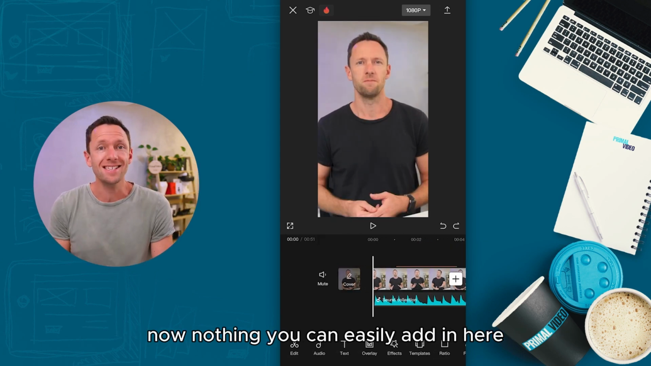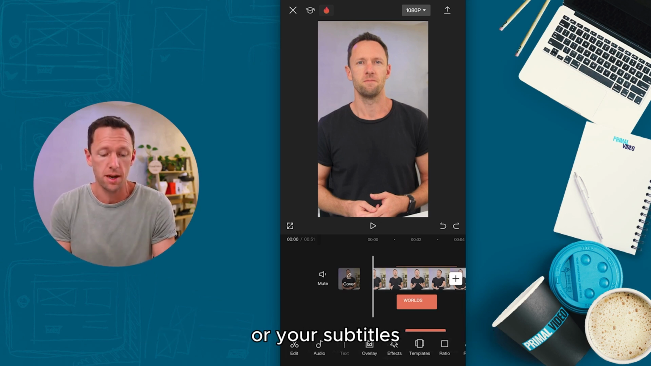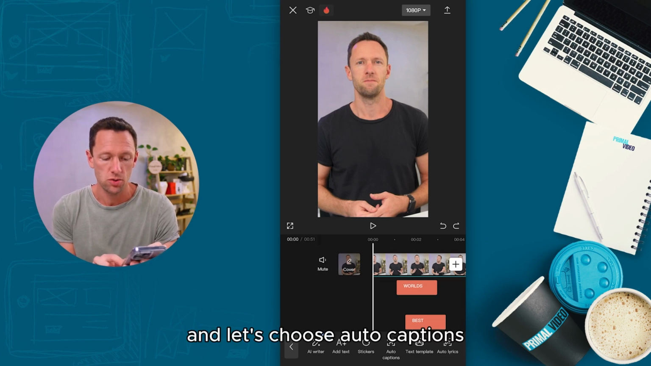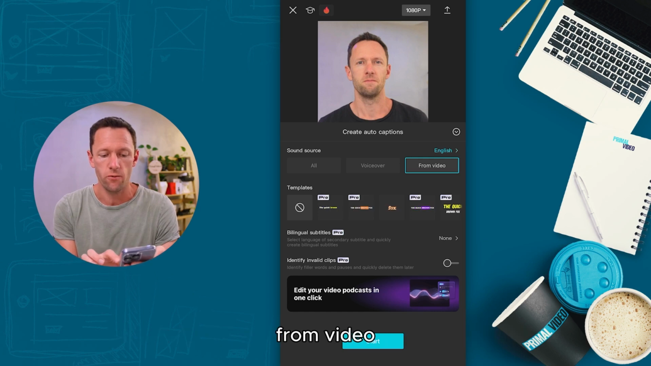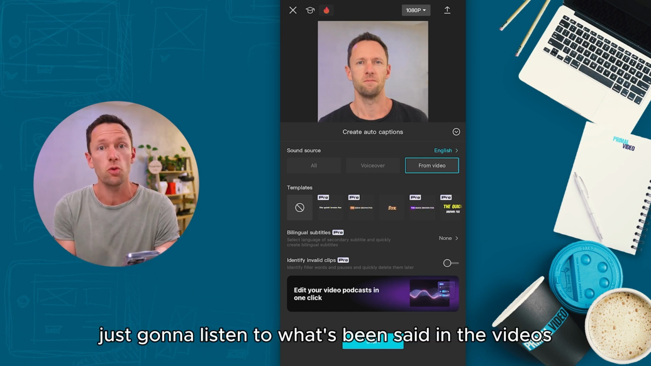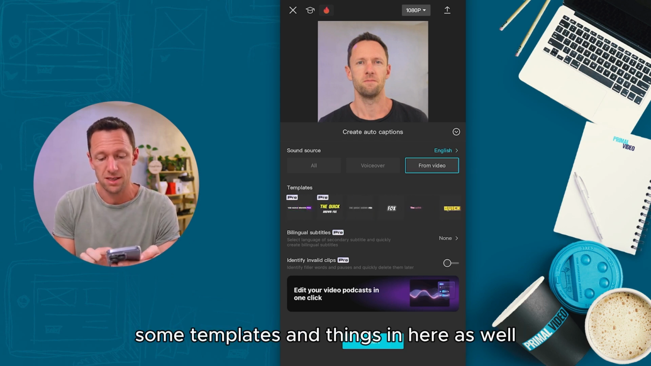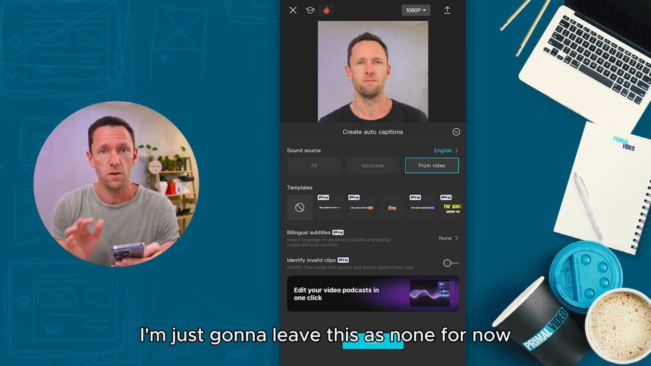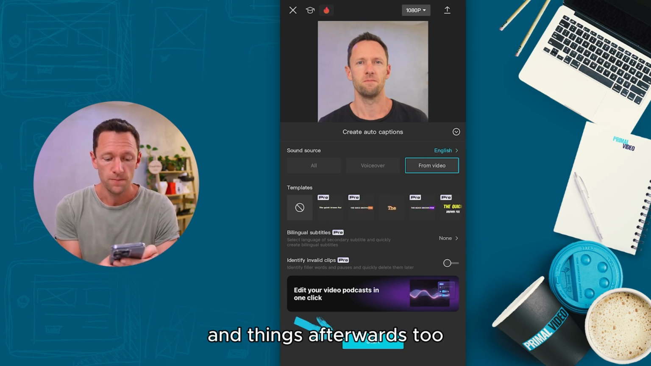Now, another thing you can easily add in here at this point is adding captions on screen or your subtitles. So let's come down the bottom here to text and let's choose auto captions. And this is going to automatically generate here for us from video. So it's going to listen to what's been said in the video. It's going to transcribe it, type it all out and turn them into titles for us. We can also choose some templates and things in here as well. I'm just going to leave this as none for now. So we get basic titles because you can add your templates and things afterwards too. I'm going to choose start.